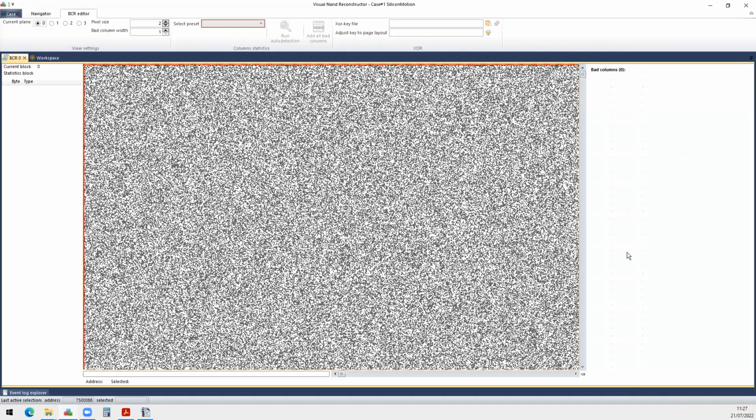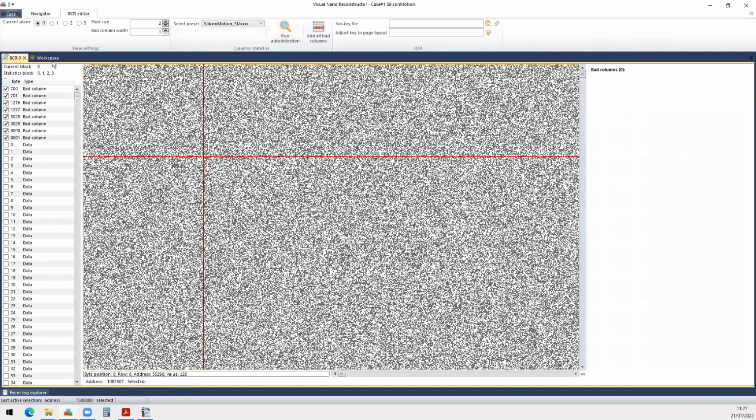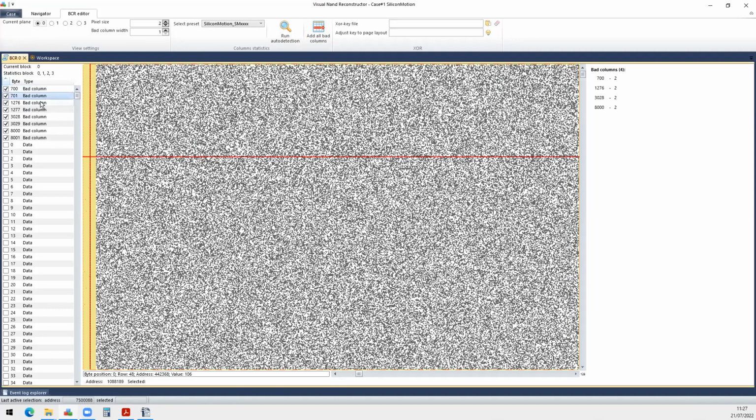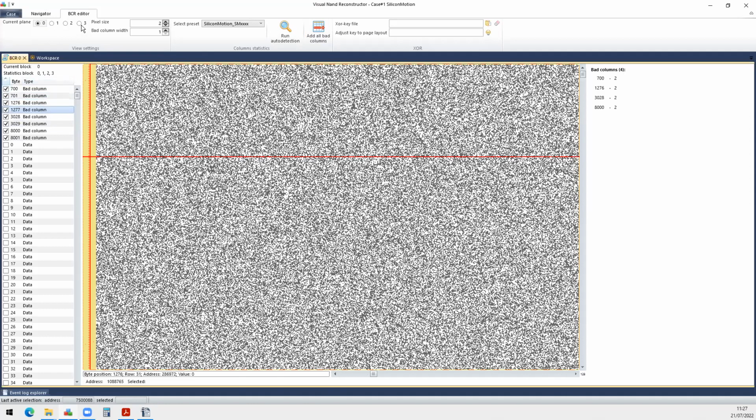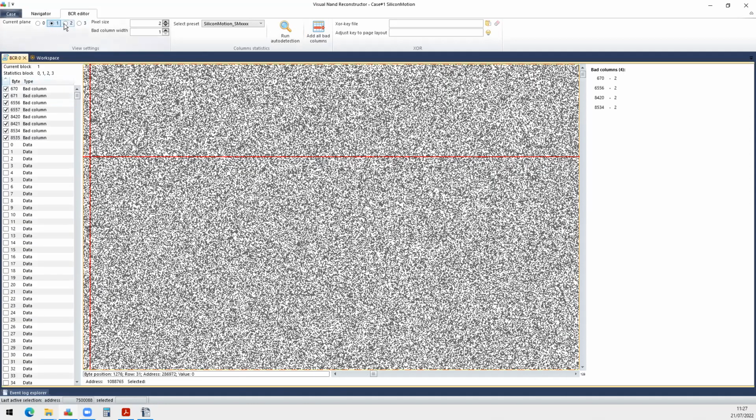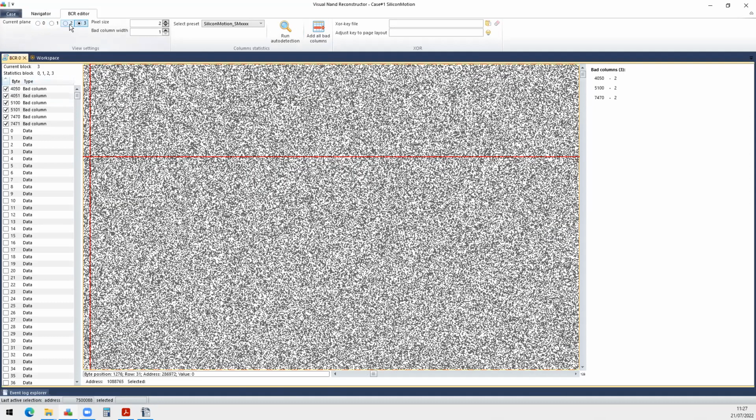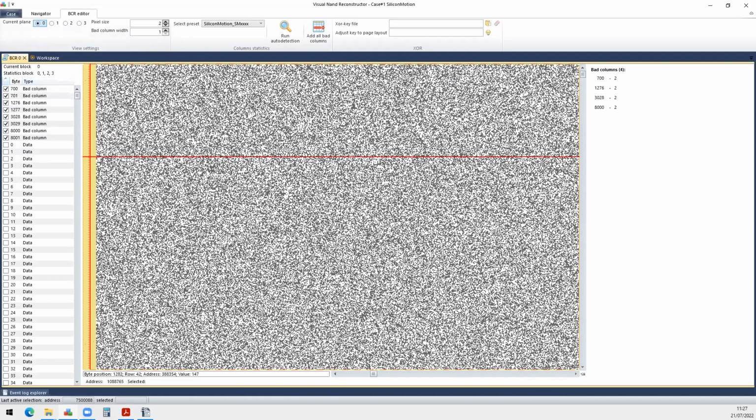Now we have to click edit, and the first thing is to select the preset. In this case, we will go for the Silicon Motion preset. Now we have to run auto detection and add all bad columns. As you can see, the positions of bad columns from the first plane have been found, and if we go through the different planes, these bad columns are located here as well. Because we have a Silicon Motion preset, this procedure will be repeated for each plane automatically.